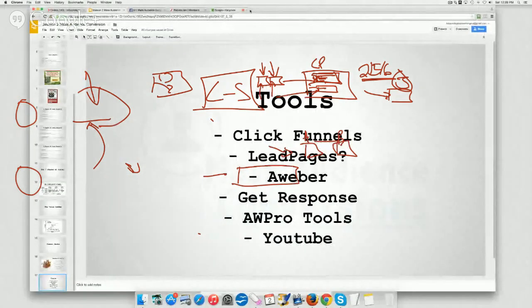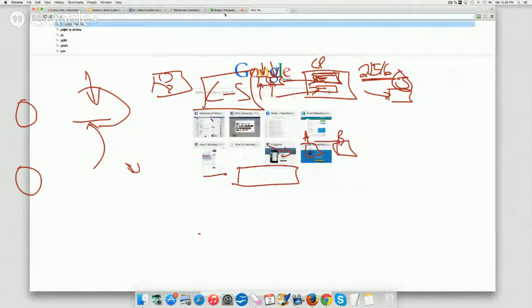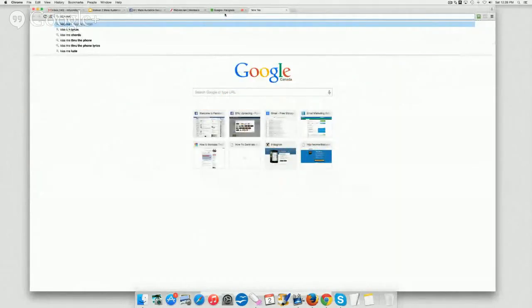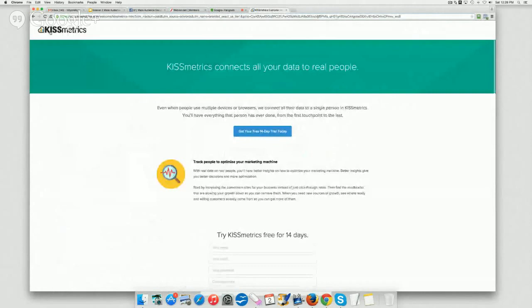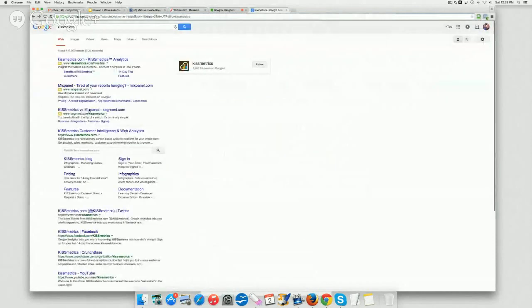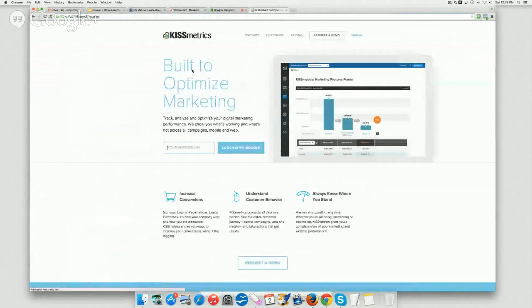The initial lead magnet is straight to the website. So this is their lead magnet. You come straight to their homepage, and it says built to optimize marketing, track, analyze, and optimize your digital marketing performance. We show you what's working and what's not across all campaigns, mobile and web. So you can actually just put in your website and then test to see how your website is ranking and what it looks like compared to other sites.